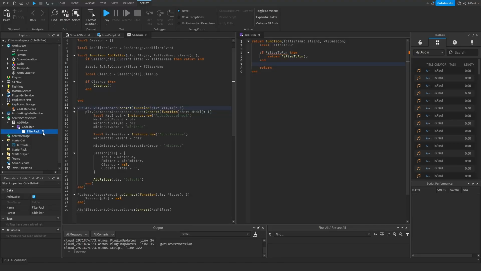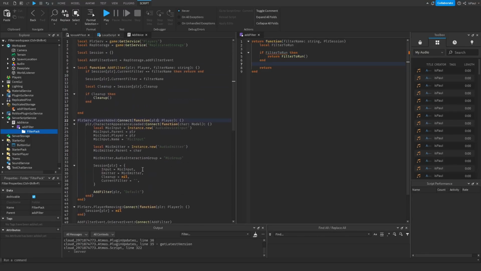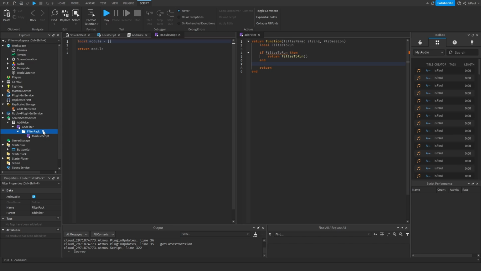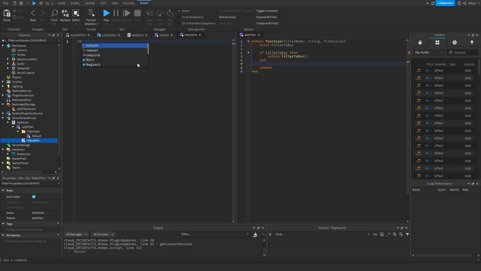So inside of this filterPack, we already have the default option right here. So in the module script, this one will be named default. And basically all of these scripts are going to require making wires. So you can add a module script that is going to make the wires for us. This one will be named makeWire. And all the script does is return a function that's going to have the source and also the target.